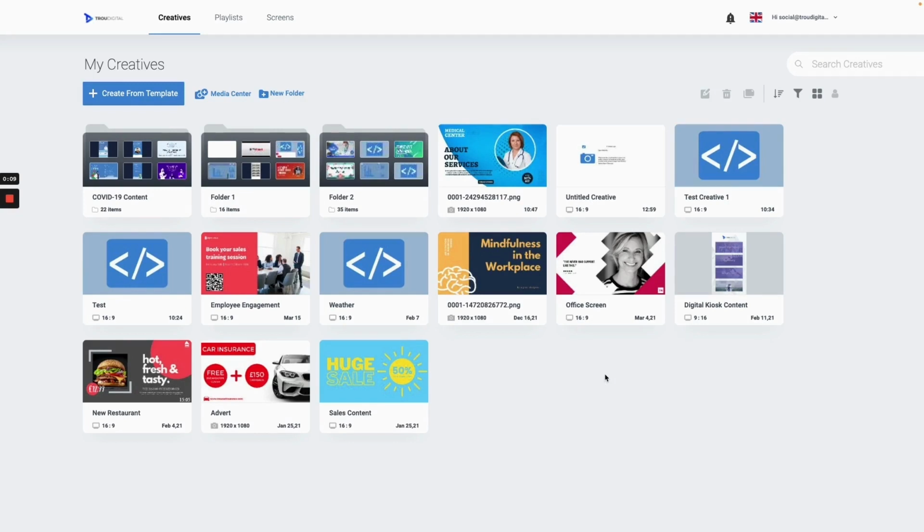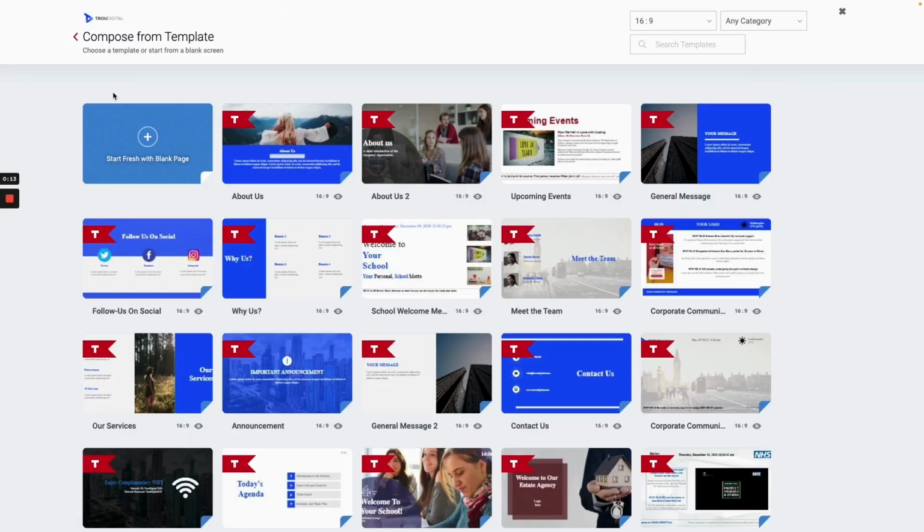To make portrait content, head over to the Creatives tab and then click Create from Template. In the Compose from Template screen, you'll notice on the top right hand side of the screen there's a 16:9 aspect ratio drop down. Currently you can see it set to 16:9 and all the templates shown are in 16:9, or in other words landscape.